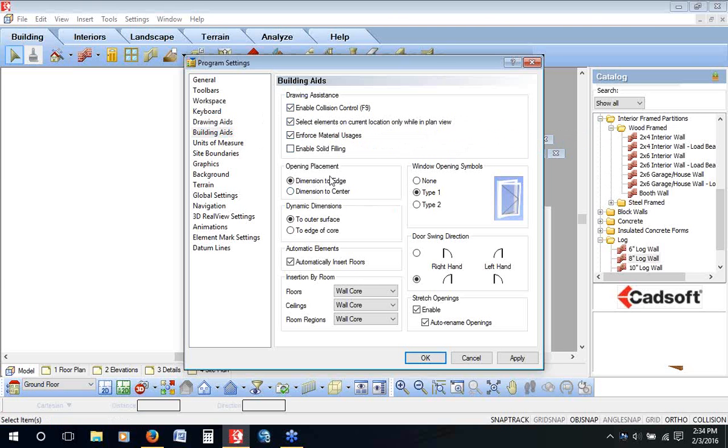When you're placing windows and doors, you have the ability to type in a dimension that you know they are away from a corner.